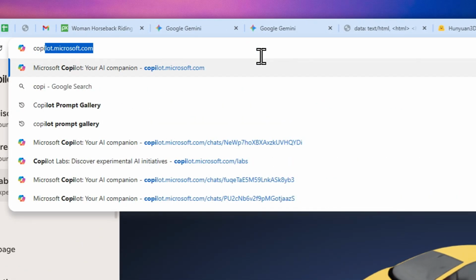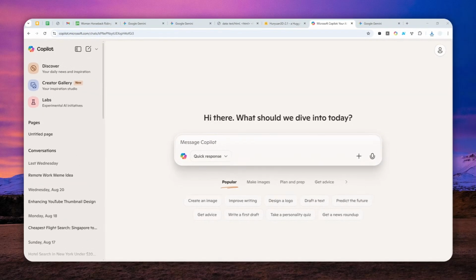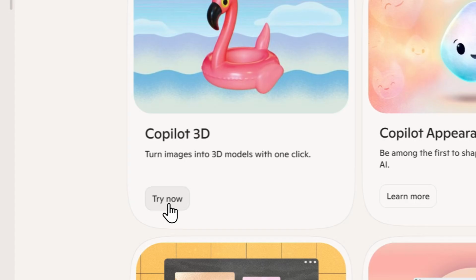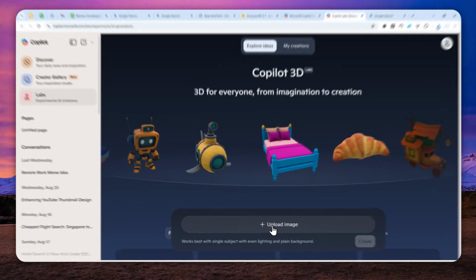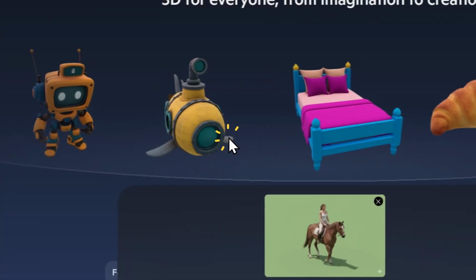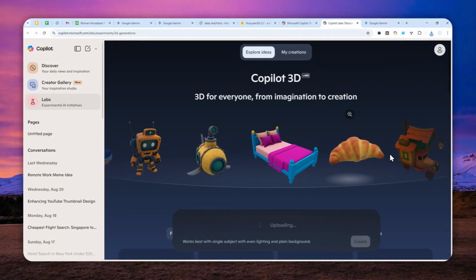And it's going to be copilot.microsoft.com, and this is actually very similar to ChatGPT, and it's a great alternative to ChatGPT. Now to create a 3D asset, click Labs, and then navigate to Copilot 3D and click Try Now. And after that, click Upload Image, select the picture, and click Open. Just click Create and just wait.